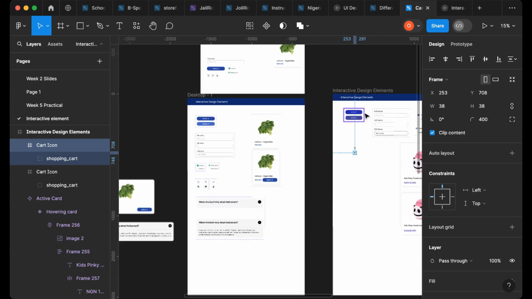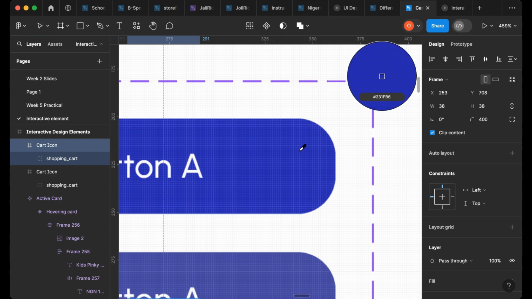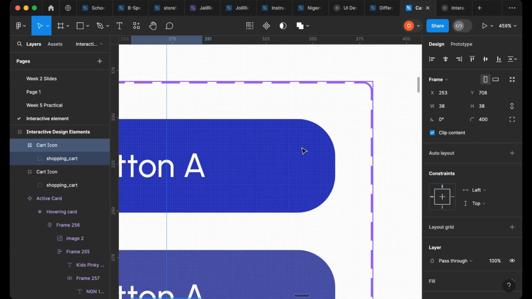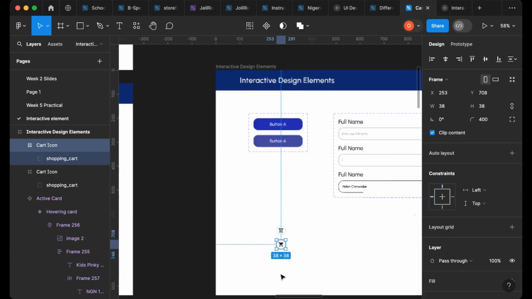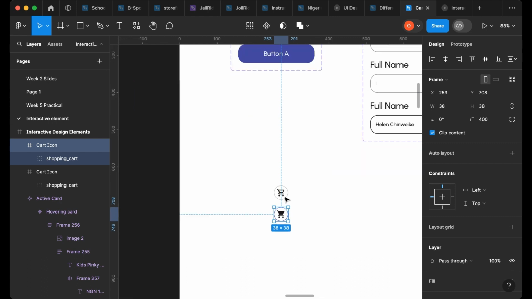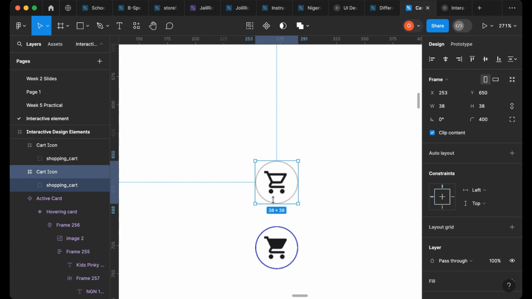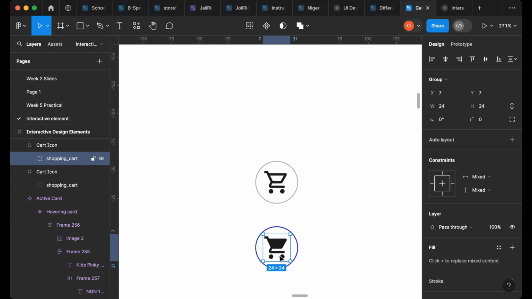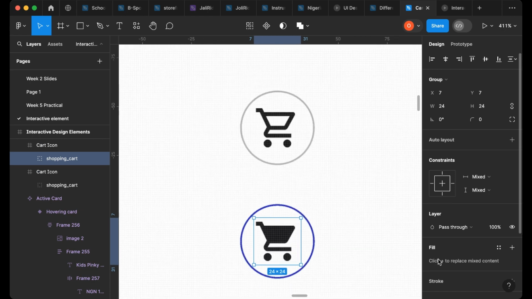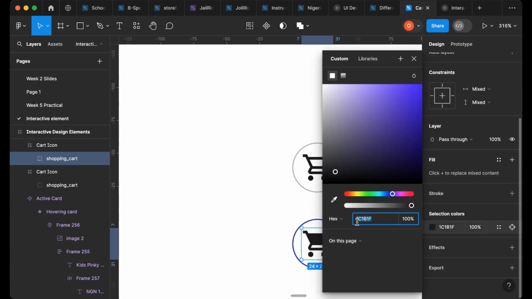So I'm going to use this color and I'm going to zoom out. So what am I going to do? I will just make this the same way as hover. So I'm going to say, okay, let's make this icon inside have the same color as the stroke. So I'm going to click the selected color. I'm going to get my color picker.